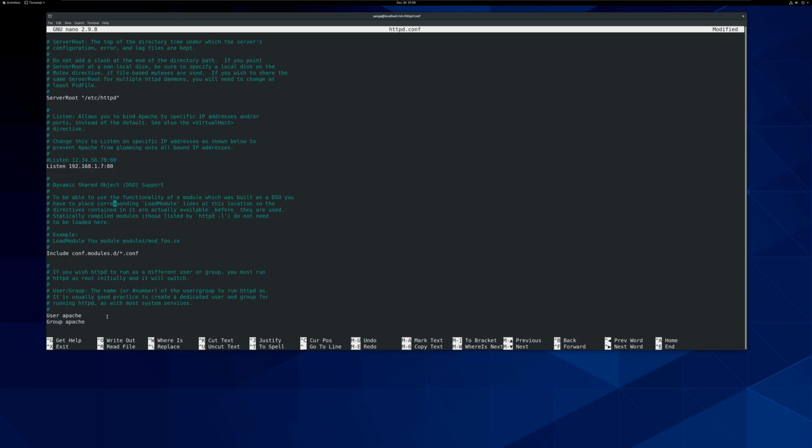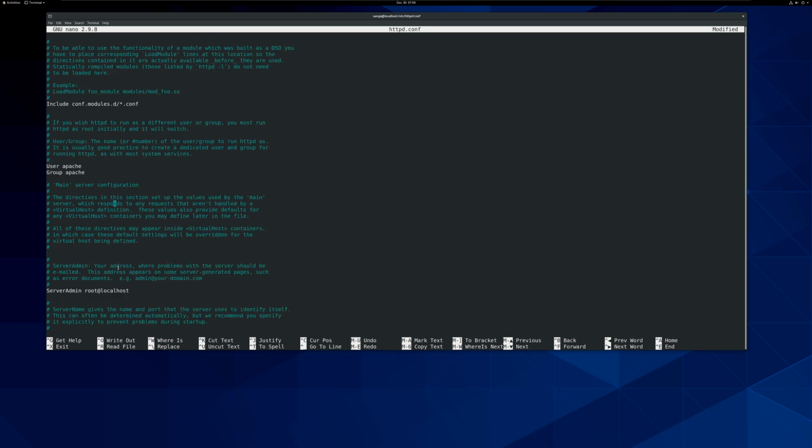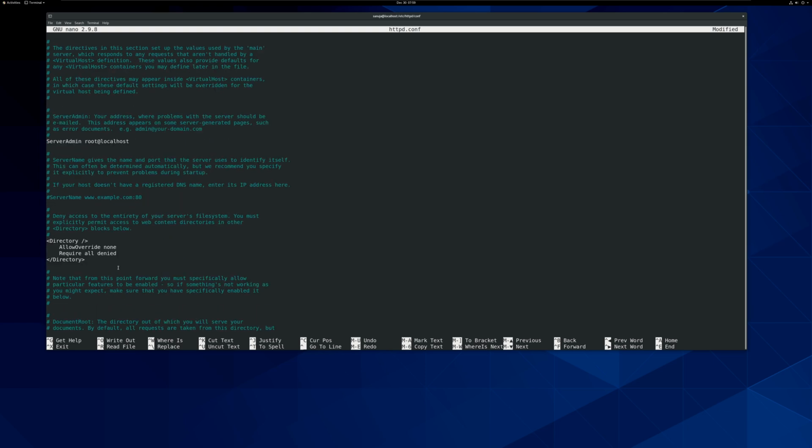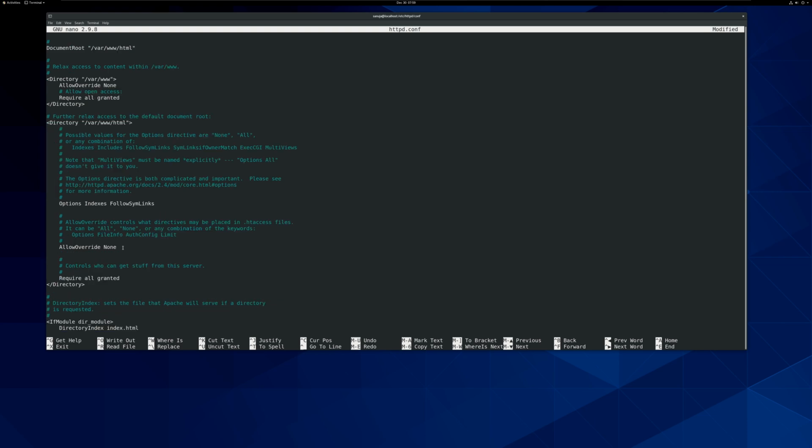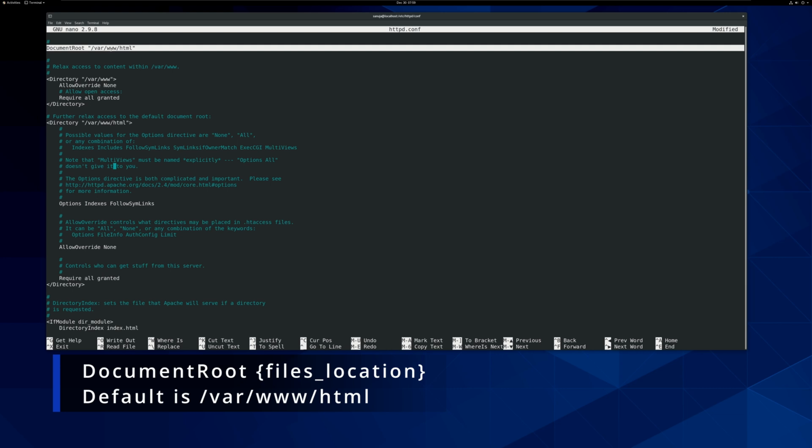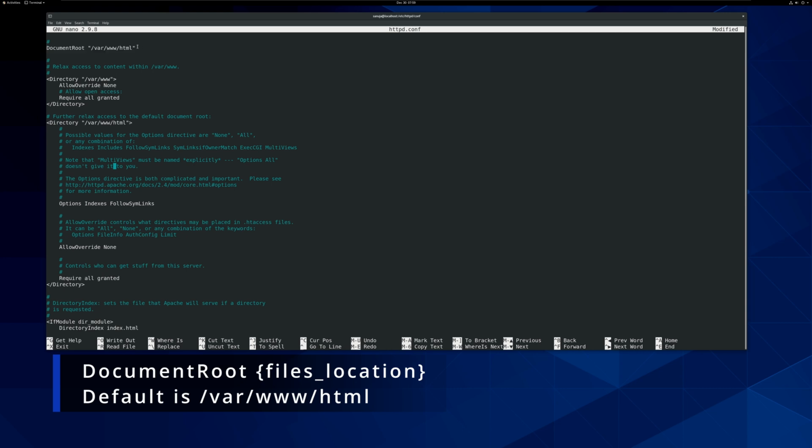So if you go down this file, you will see an option called the document root. By default, the document root is located at var www html folder. For this demonstration, I will keep this default location as it is, but you are more than welcome to move this location to a different folder if you have already set up all your website files, such as default HTML or index.htm files, in a different location.